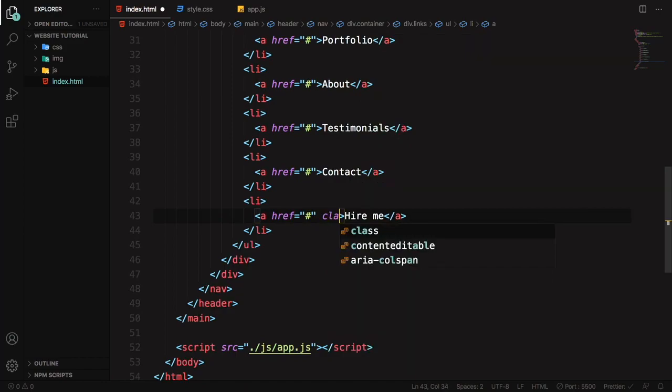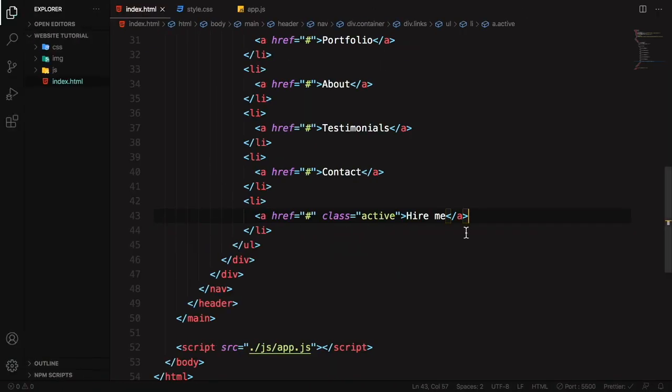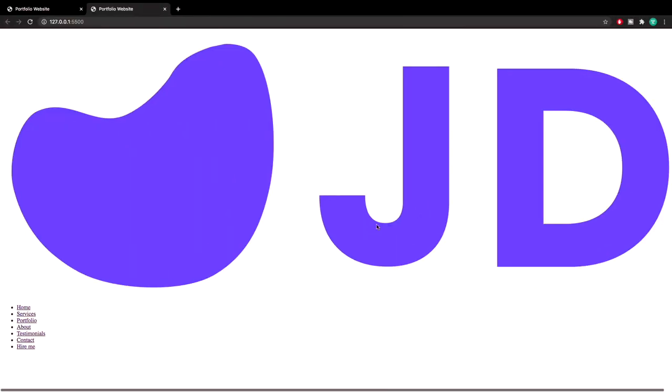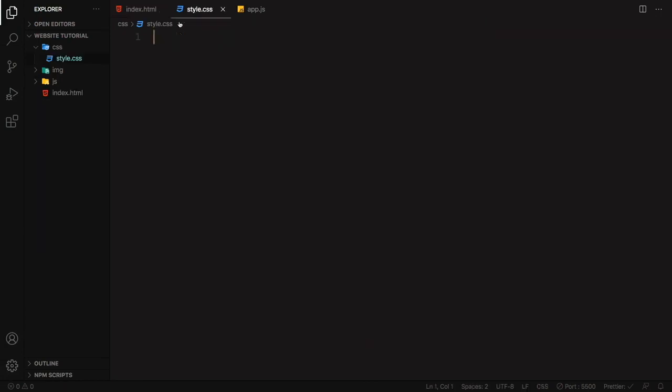And we will also give this a class of active, because if you still remember, the last link of the navbar is going to be different, as you can see here. So that's it. Now let's save that, and there we go. We have the logo right here, and down below we have the links. Okay, now we're done with the HTML, so let's move to our CSS file.